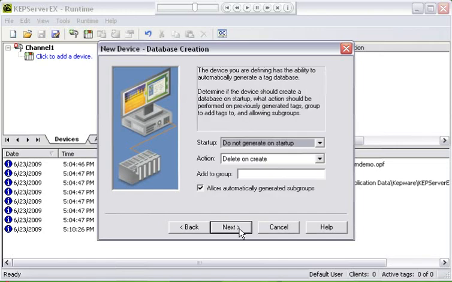Okay, database creation. This is one of two pages that are for auto-tag generation. Not all drivers will create a tag database, and all the drivers work a little differently. So what this does is it allows us, if we're using auto-tag generation, and say we have a Modicon device that we programmed using ConceptSoft or ProWorks, we can export a file from that and import it and create a tag database from the configuration of the device. Now, these settings will allow us to determine how we're going to do that creation.